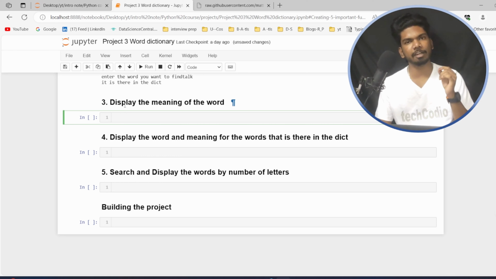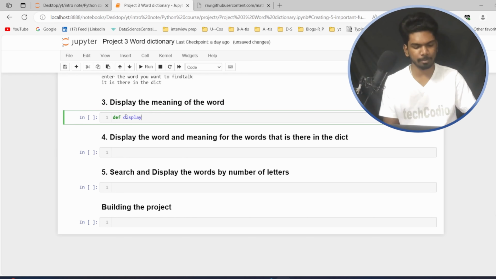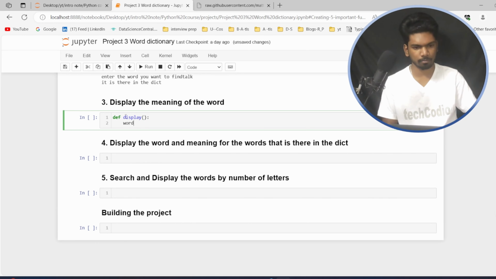Now we have to create function number 3, display the meaning of the word, right? Def display is my function name, word equal to input, enter the word you want to find the meaning of.